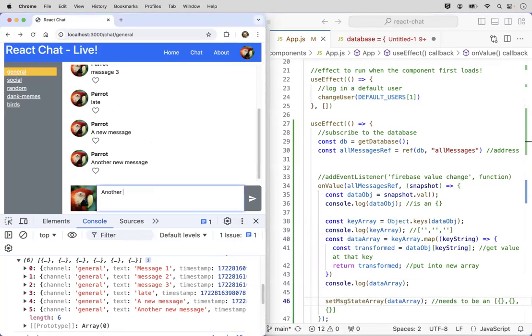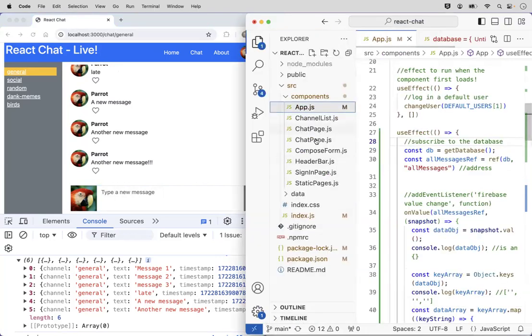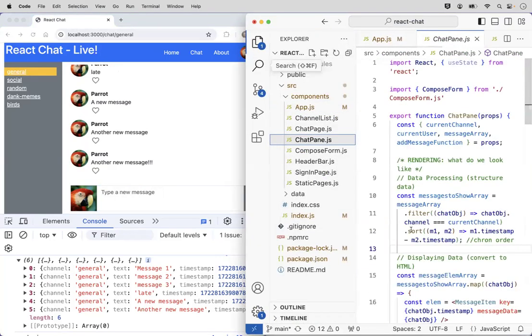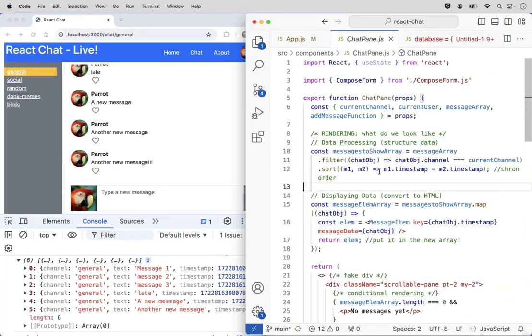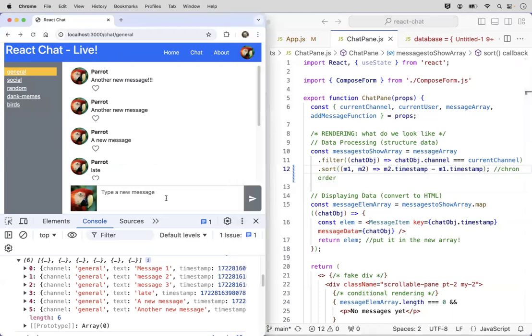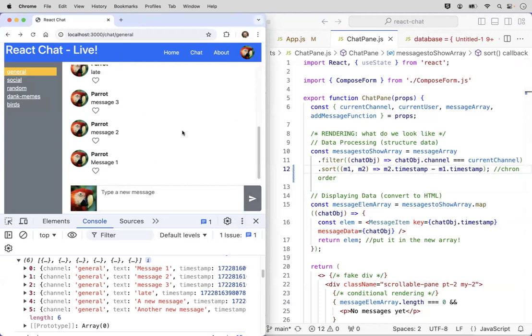If I add another new message, it gets added to the bottom. I'm going to do a real quick change just to make the demo a little better. I'm going to swap the order so that it's in reverse chronological order. So now when I post a new message, it shows up at the top and it's very easy to see. Cool. So there's all my messages.